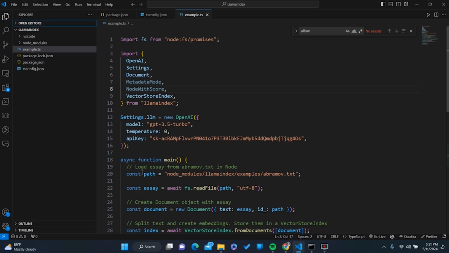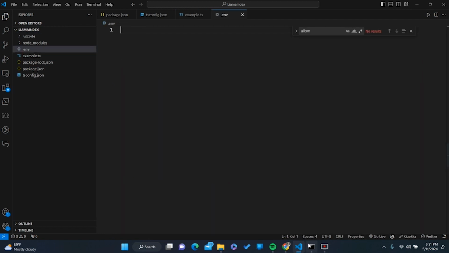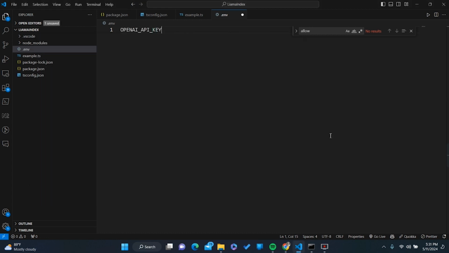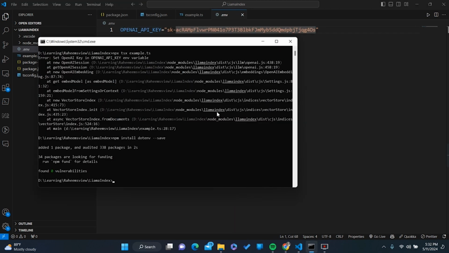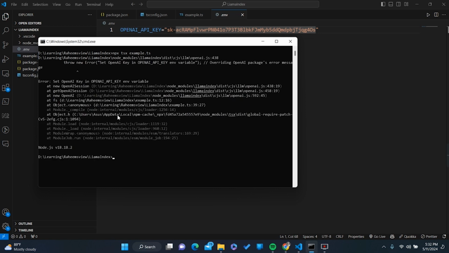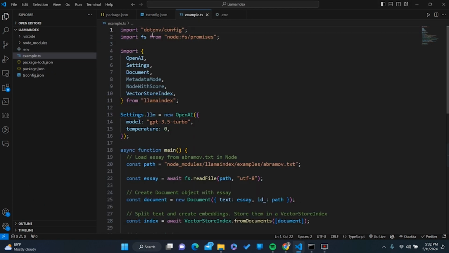The .env file. After that you need to mention OPENAI_API_KEY, which is equal to, and you need to put that API key. Let me run it again, npx tsx and example. Oh, sorry, guys. There's one more thing we need to do, that is we need to import the dotenv configuration.